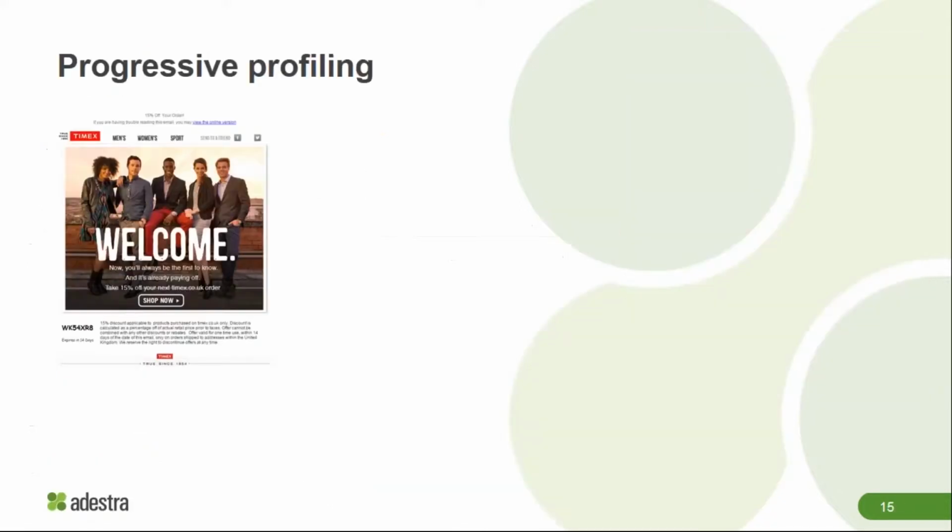And in terms of progressing profiling, this is a sequence which I personally received when I signed up to Timex emails. Timex is a watch brand, and it has really stayed with me because I haven't been subjected to such a nice progressive profiling program from any other brand.